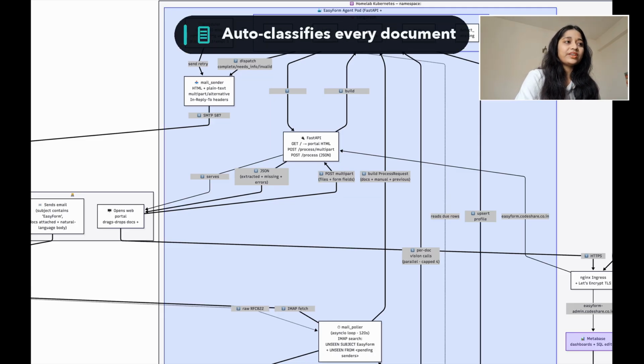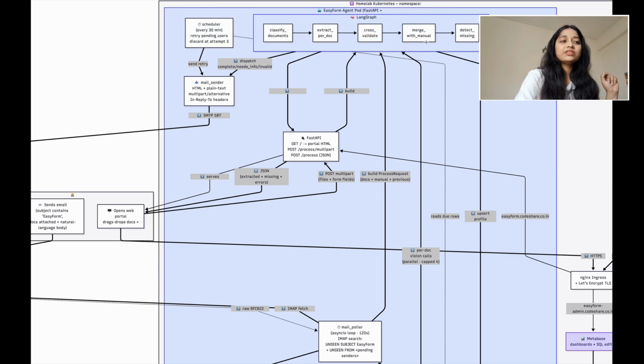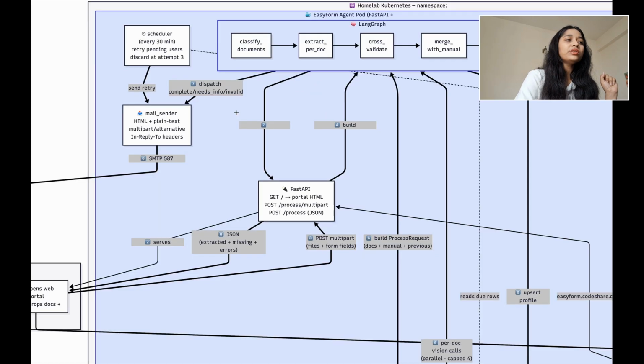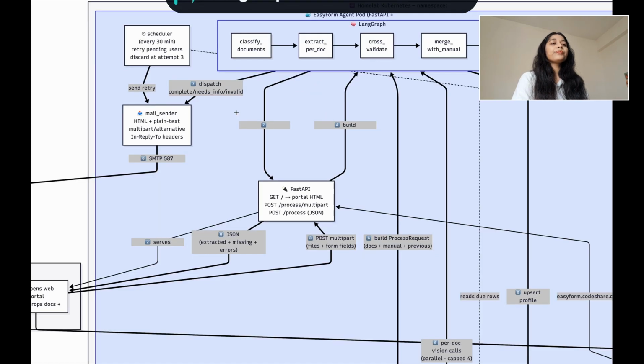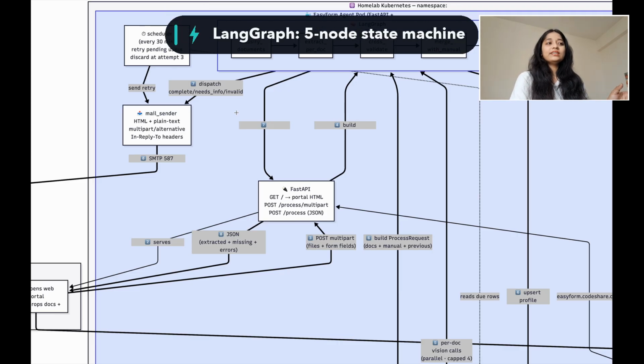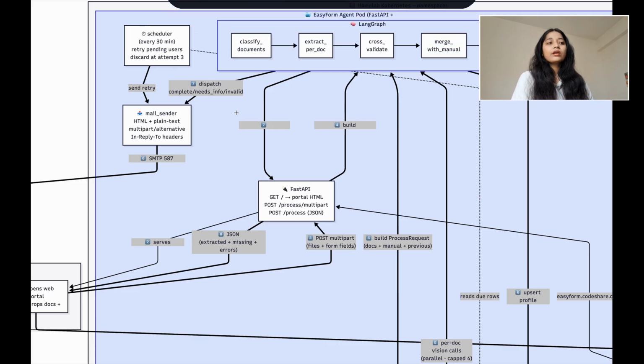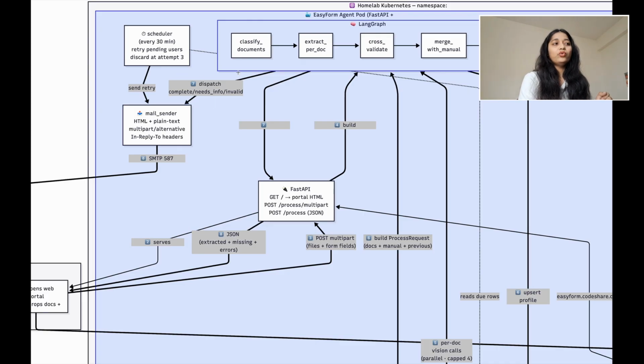The first is the classifier node, the second is the extraction one, the third is validation, the fourth is for merging, and the last one is for detecting missing details. In all these nodes, the state flows between them via a Pydantic agent state model. The classification node will classify the uploaded documents, like whether it's an Aadhaar card, a 10th mark sheet, a 12th mark sheet, a signature, etc. It returns a JSON response with the document type.